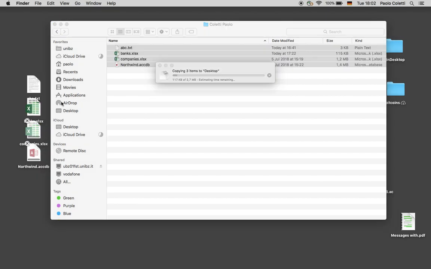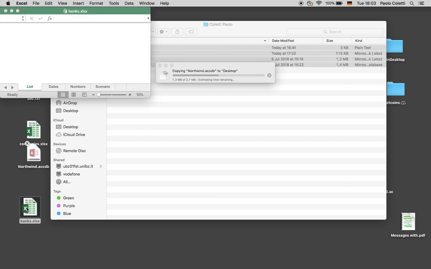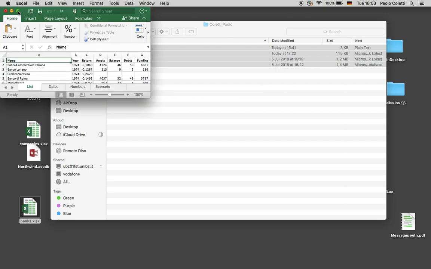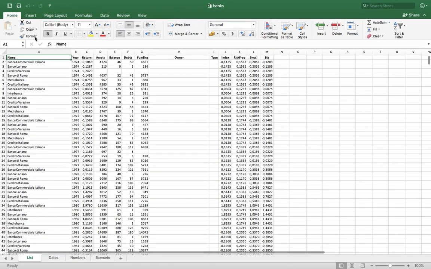Wait those 3-4 minutes. Okay, in the meantime, in sheet list, fill column N with the square root of balance whenever the natural logarithm of assets is larger than debts, and a dash otherwise. So you can open banks. Okay, make it larger. I'm wondering why it opens so small.